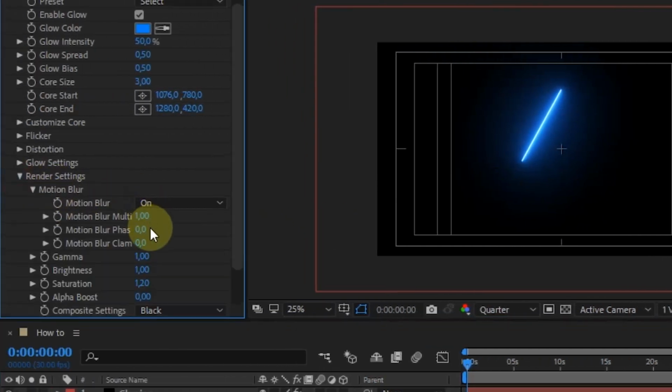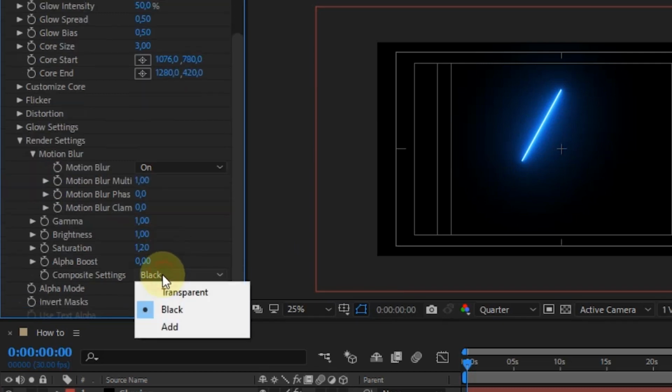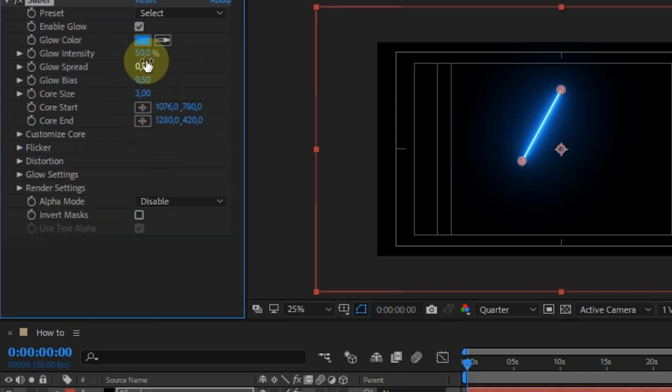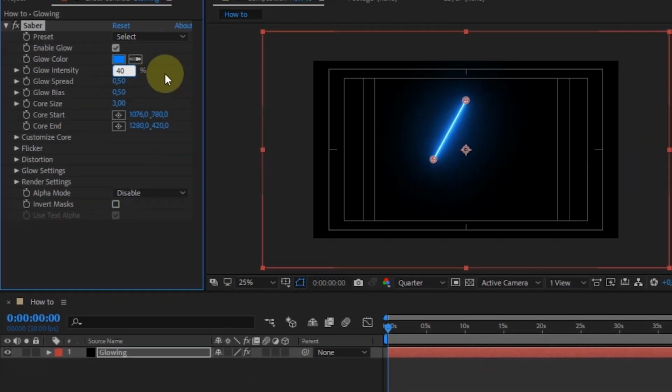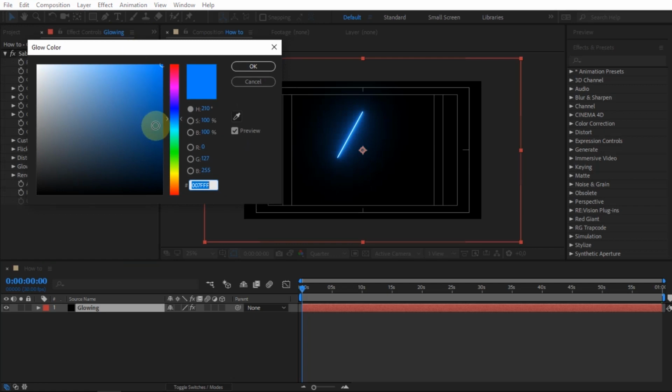Expand render settings. In the composite setting, change it to transparent, so that it's not too bright. Reduce the glow intensity value. After that, change the color. I'll use yellow in the first line.